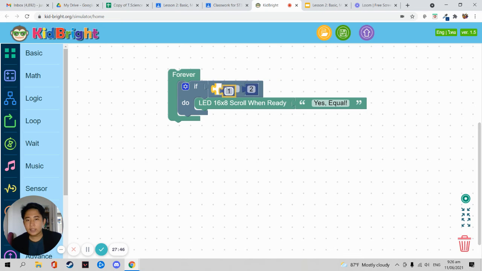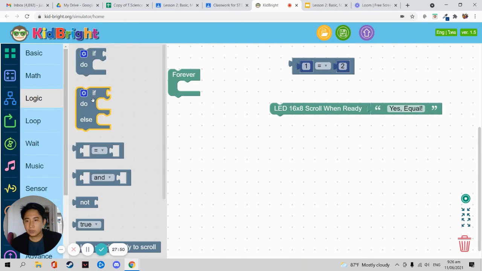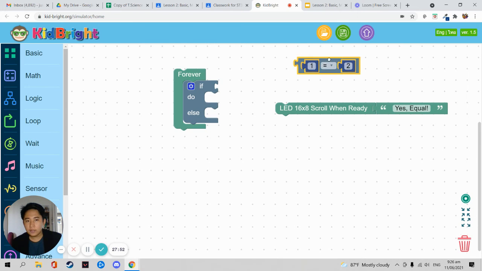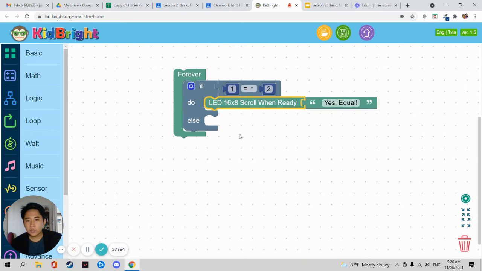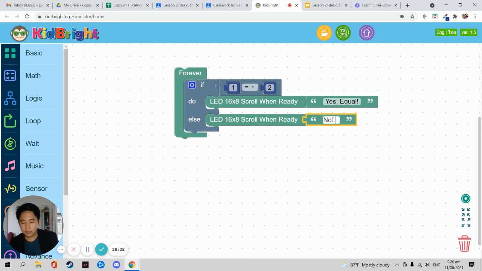All right, so let's say we will change it to if do else. So if 1 equals 2, do yes equal. If not, let's say, oh, sorry, duplicate this, and then you can just put here not equal.